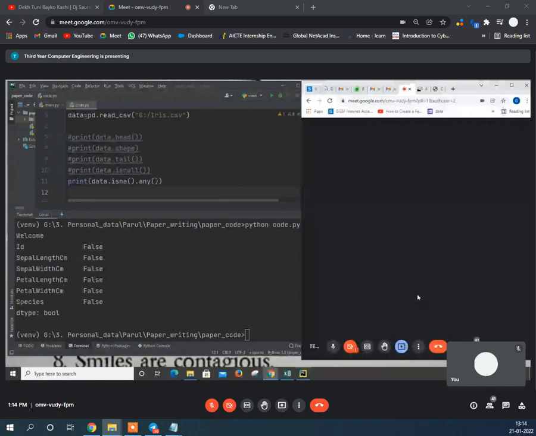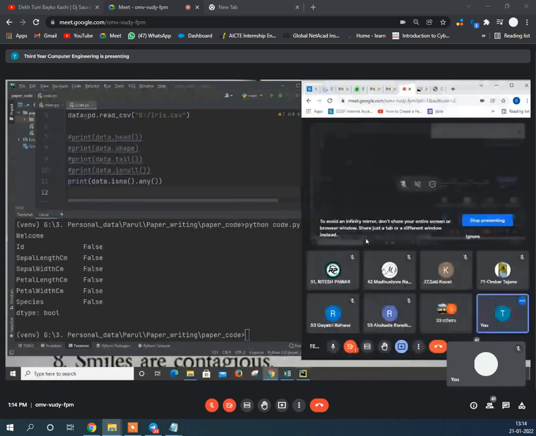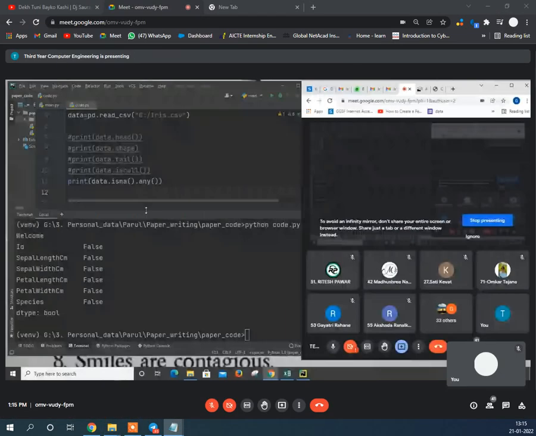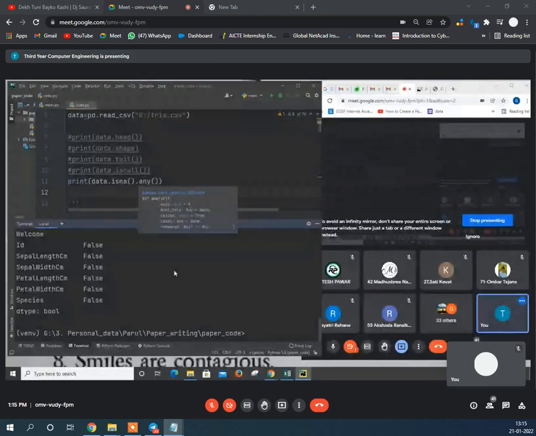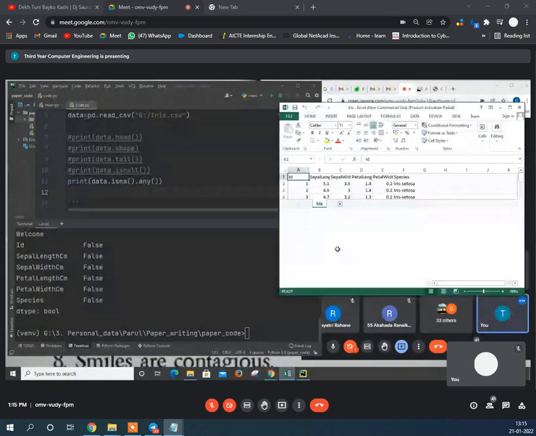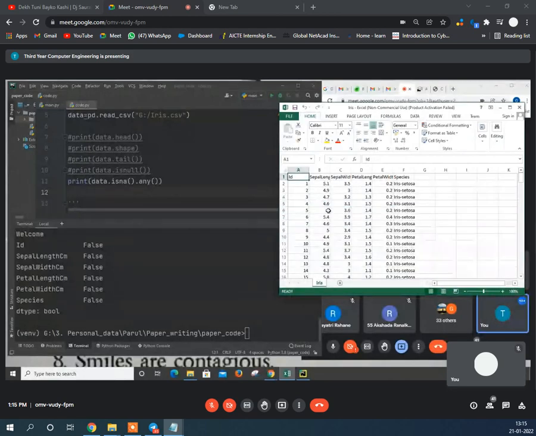Yes, sir. Okay. So where were we, we were on this function, print data is any. Yes or no. Yes, sir. So is any means every column of that file gets verified. If even a single value here is missing or null, it will print a true.